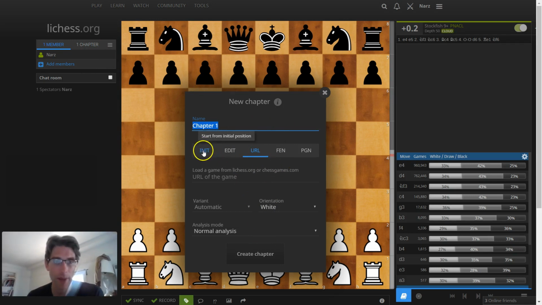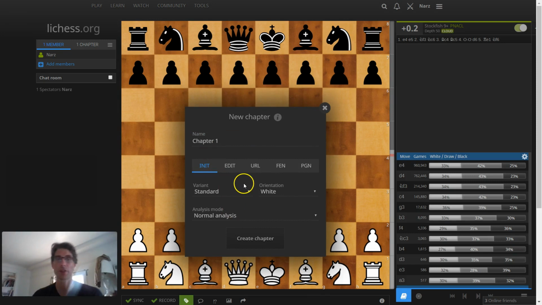You see these options at the bottom. Say you're entering your tournament games, then you would choose initial. You start from the initial position. If you're white in the game, you could say white, otherwise black. It doesn't really matter. You can also press the F key to flip the orientation. So that's if you want to enter a game manually.